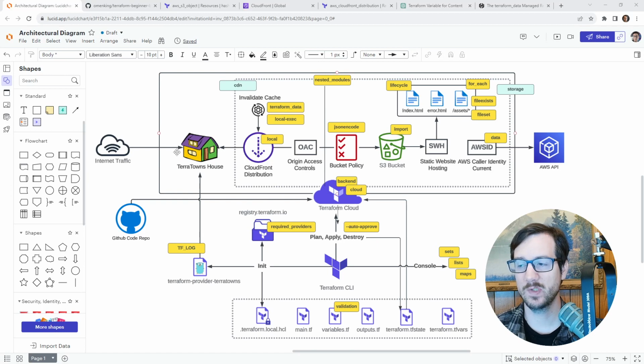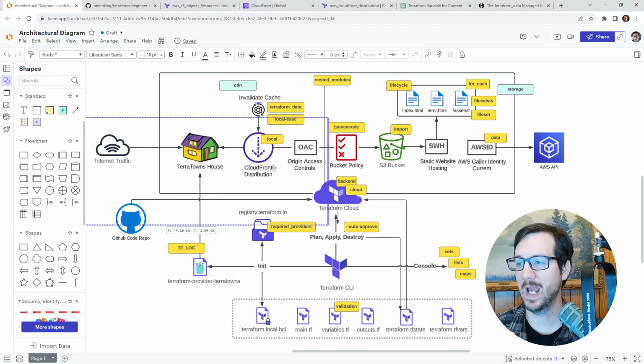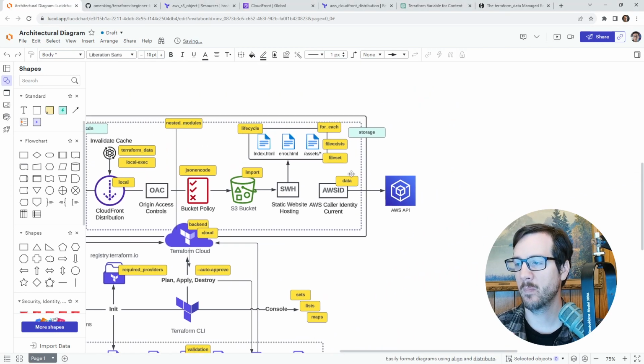This time, we're focusing on trying to get better assets in our upload, because when we are building our website, it's not going to just be an index.html page. We're probably going to want to upload things like images, JavaScript, style sheets, whatever, to make our Terra house look really good in Terra Towns.